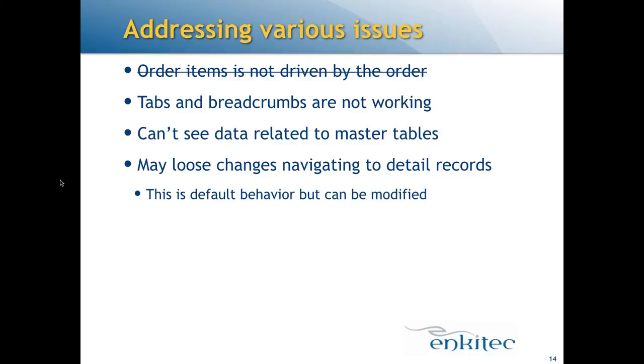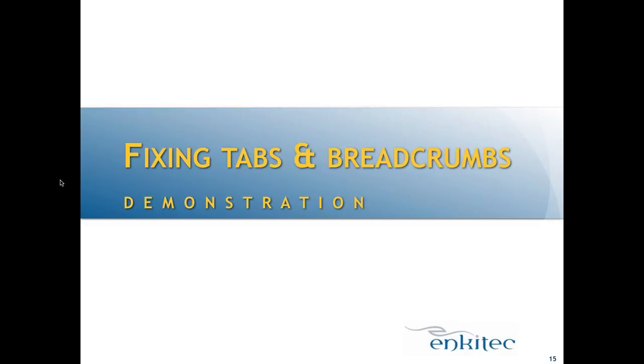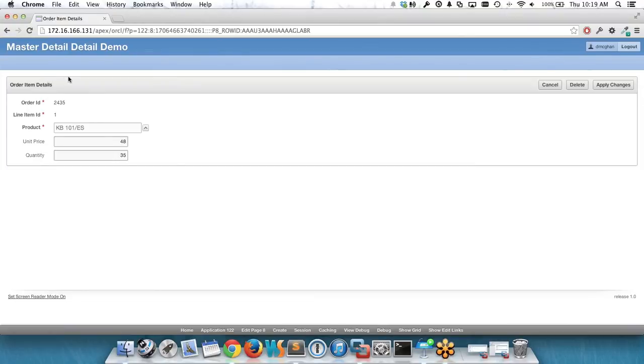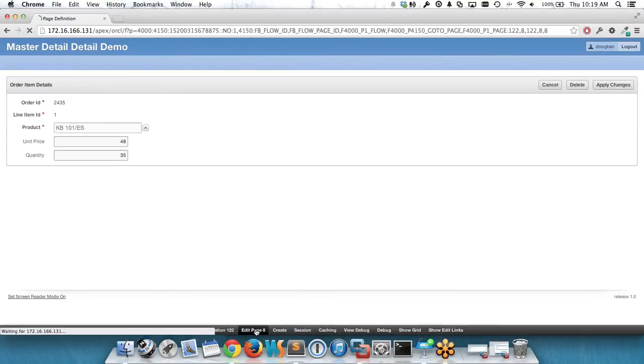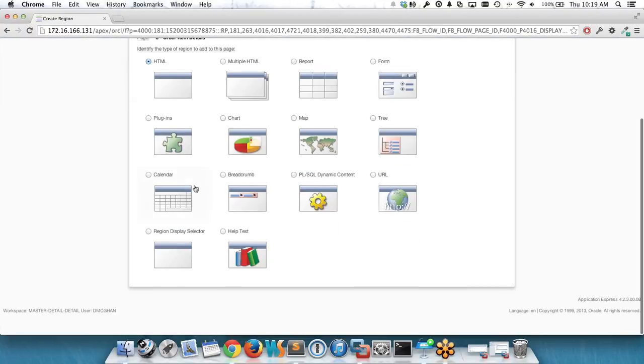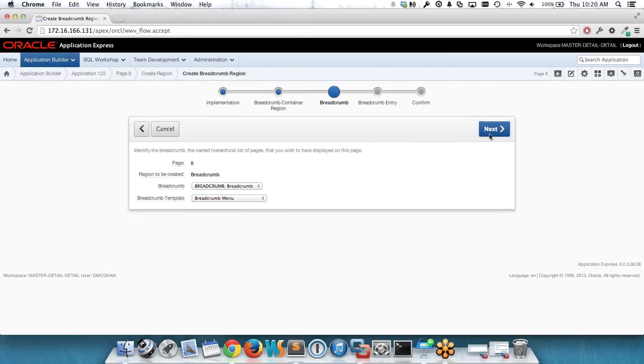Next up, we need to address the tabs and breadcrumbs issues. So if I drill down to our new second level detail page, you see we don't have breadcrumbs and we don't have tabs. So I'll go to edit this page. Adding the breadcrumbs is relatively simple. I'll right click on regions, go to create, and what I want is a breadcrumb region. Most of the time you can move through this breadcrumb wizard and just accept all the defaults. Sometimes something goes wrong. So I'm going to break this on purpose and show you how to fix it.